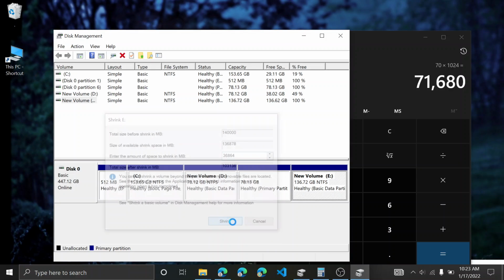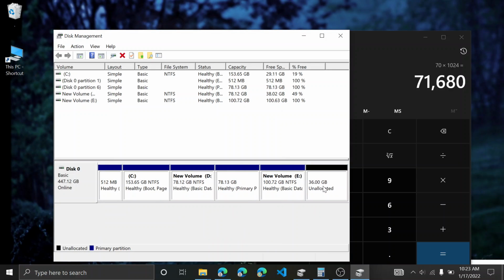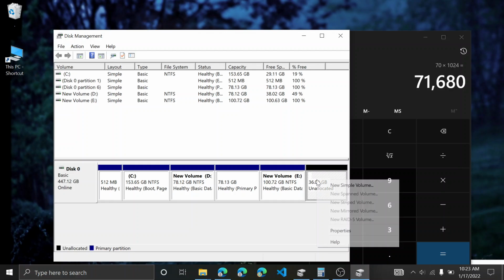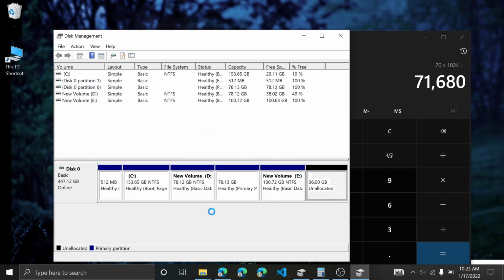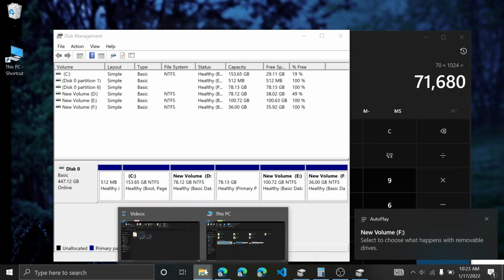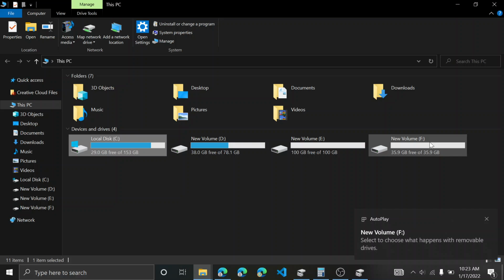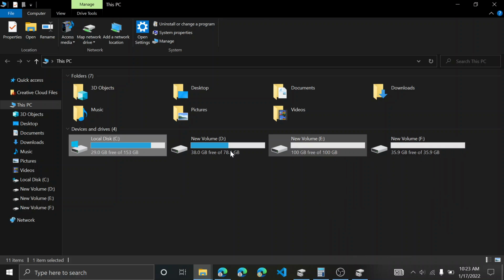Click on Shrink, then you can see an additional 36 GB is unallocated. Out of 136 GB, 100 GB is a new volume E and 36 GB is unallocated. So we can do the same. We click on New Simple Volume and Next. Okay, and then new volume F is created. So we can see that we now have 4 partitions out of 2.